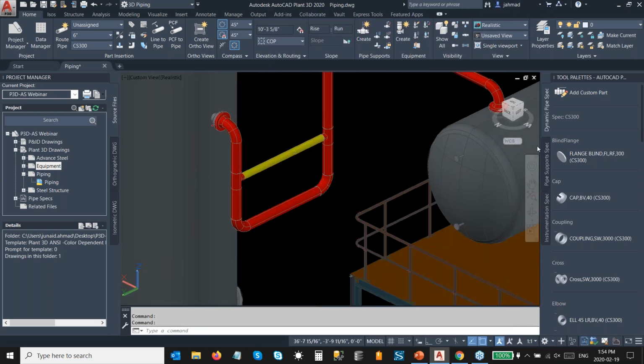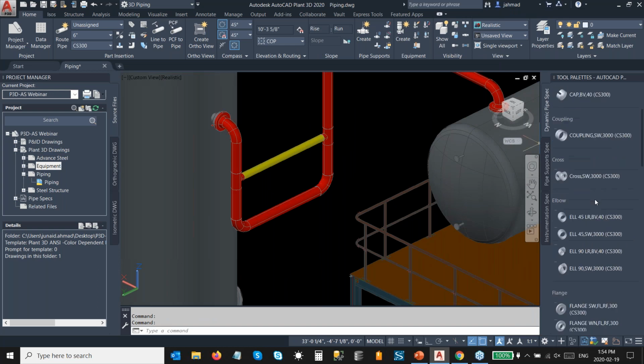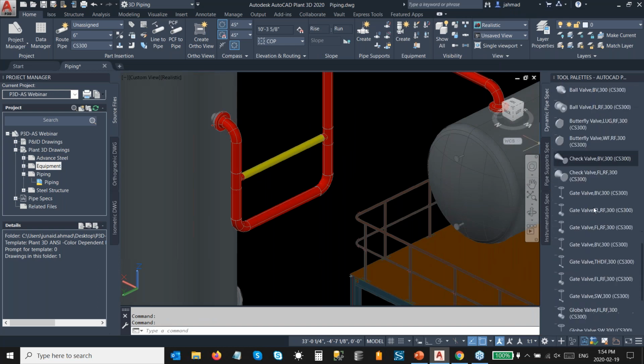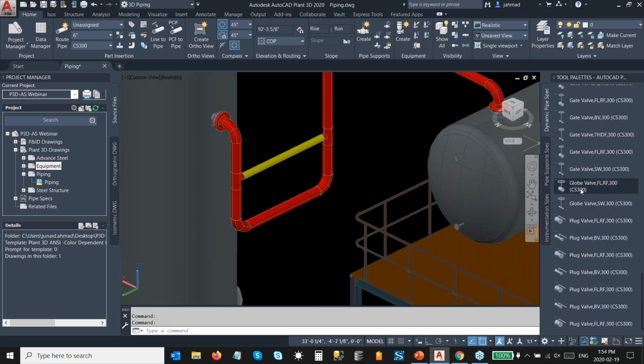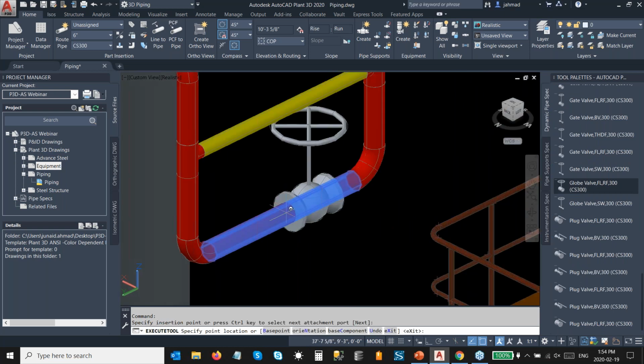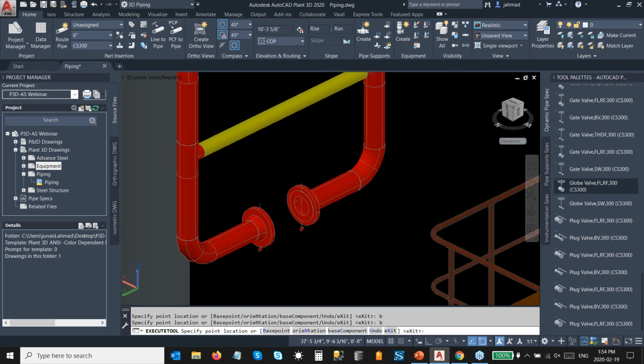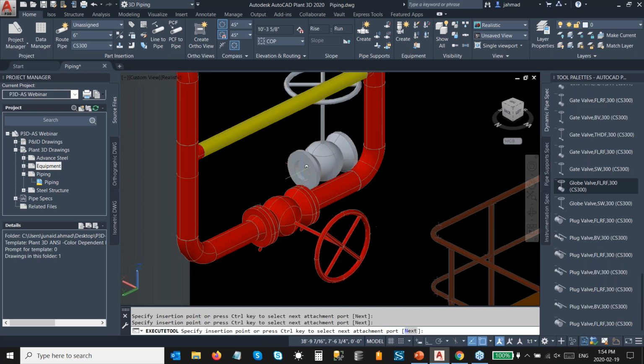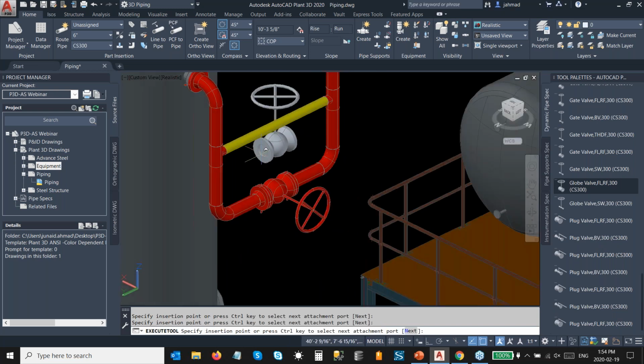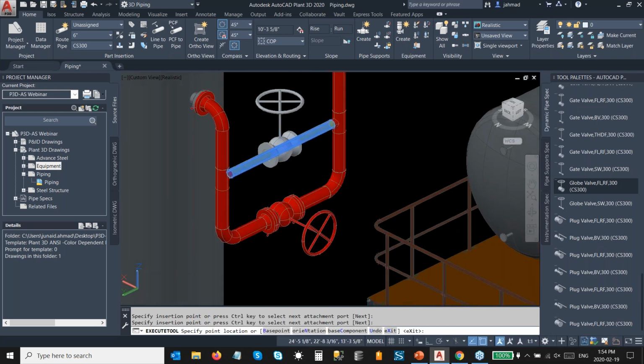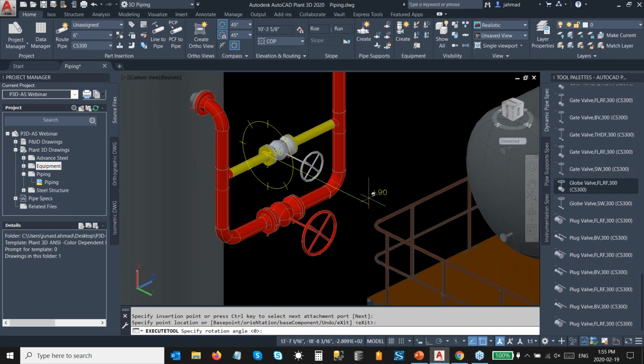Okay. And then I would place some inline fittings, and I'm going to go to my tool palettes, which is docked to the right side of the screen. And I'll select a valve, and I'll draw that valve on this pipe. Define the rotation of the hand wheel, and I'll place another globe valve on this pipe run as well. And you can see that the program automatically adjusts the size according to the size of the pipe run. I didn't have to do that manually.